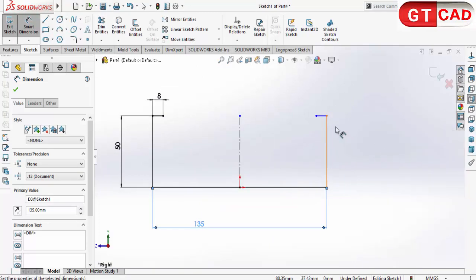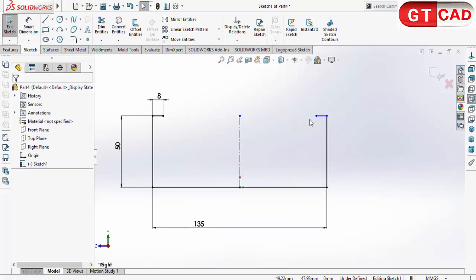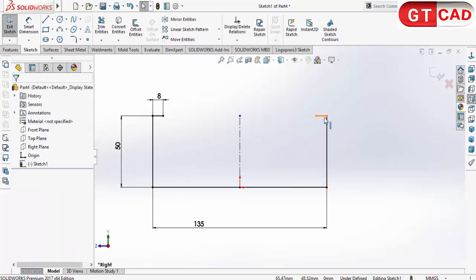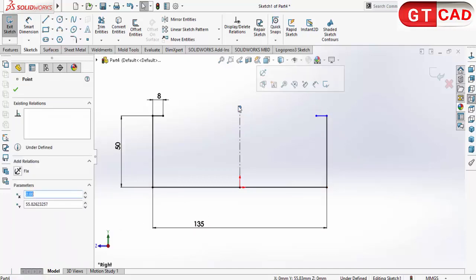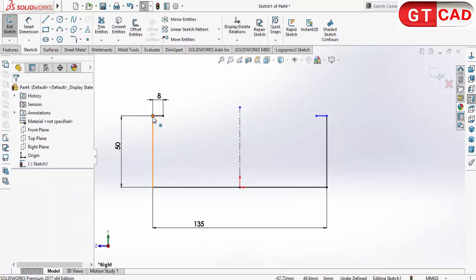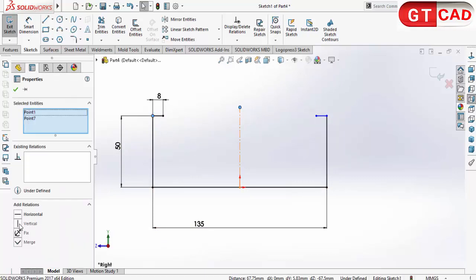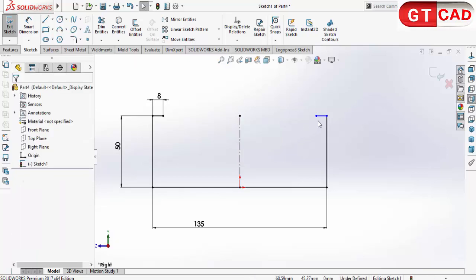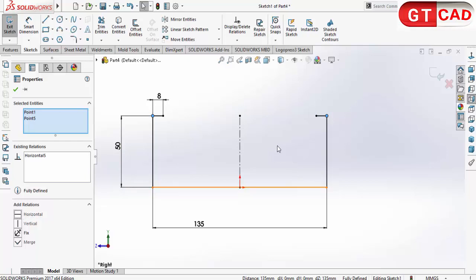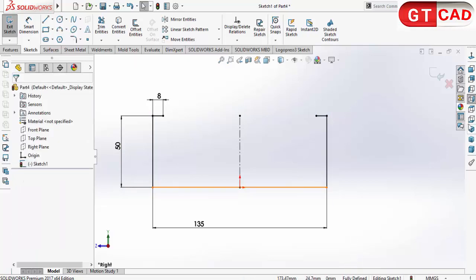but make this line and this point horizontal again. This is horizontal. Okay, it's fully defined now.